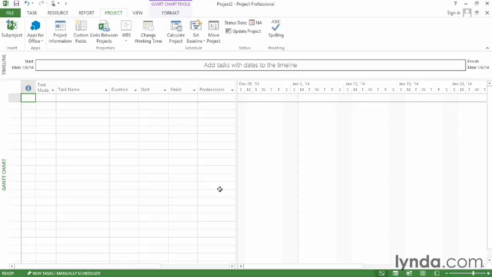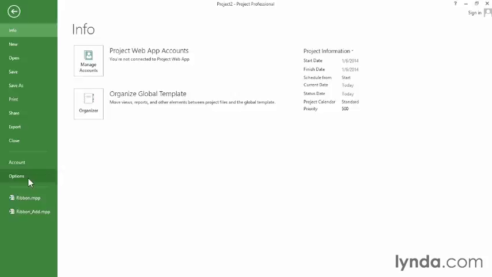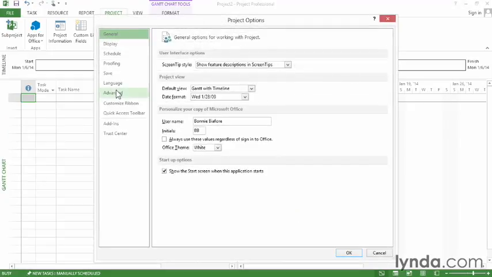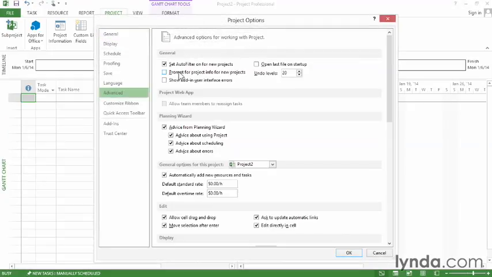Because the project information is really important, you can actually tell Project to open that dialog box for you every time you create a new file. Well, to do that, go to the File tab and click Options. Then go to the Advanced category. And the checkbox you want to turn on is in this General section. It's Prompt for Project Info for New Projects. Turn that on, you create a new project, the Project Information dialog box automatically opens.